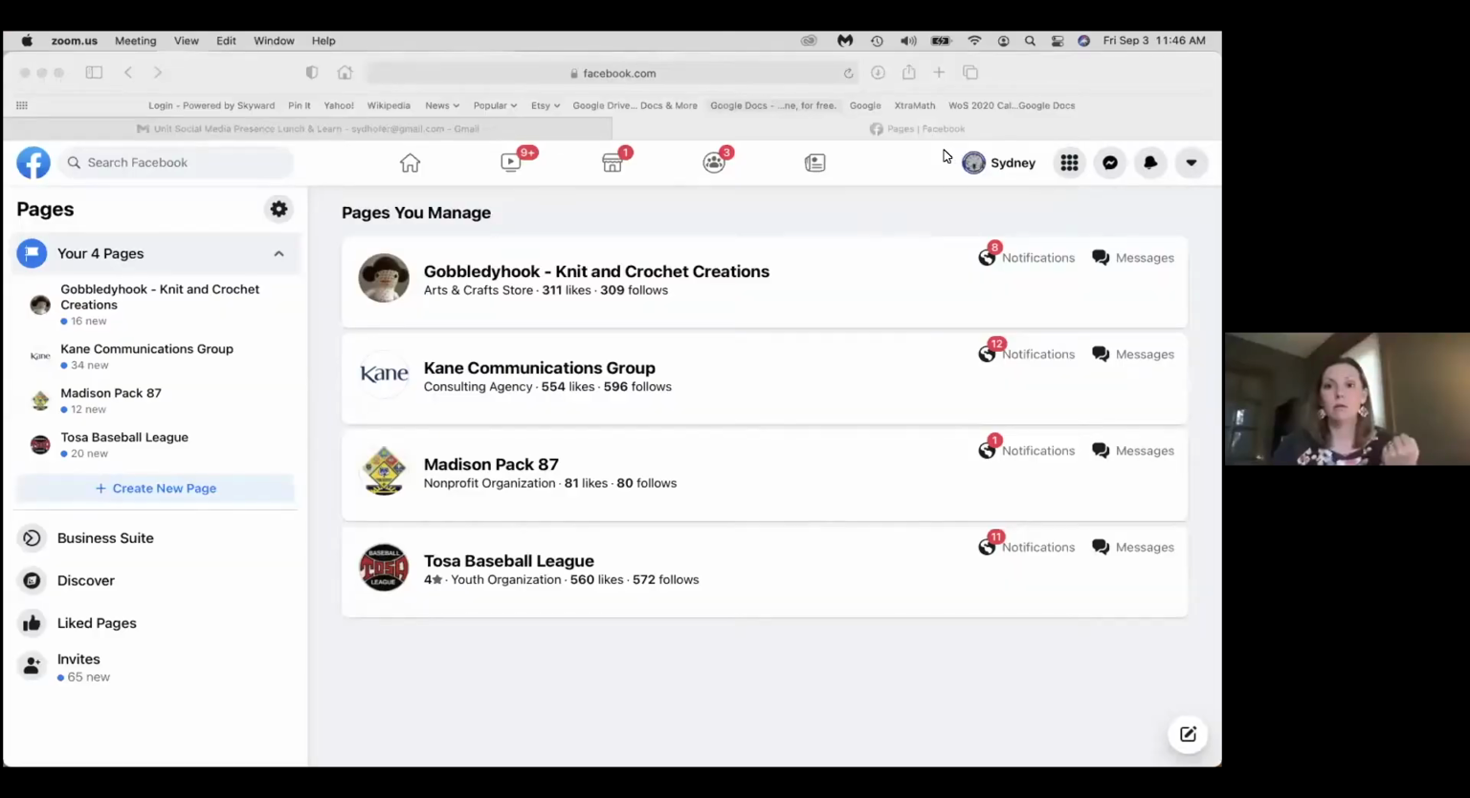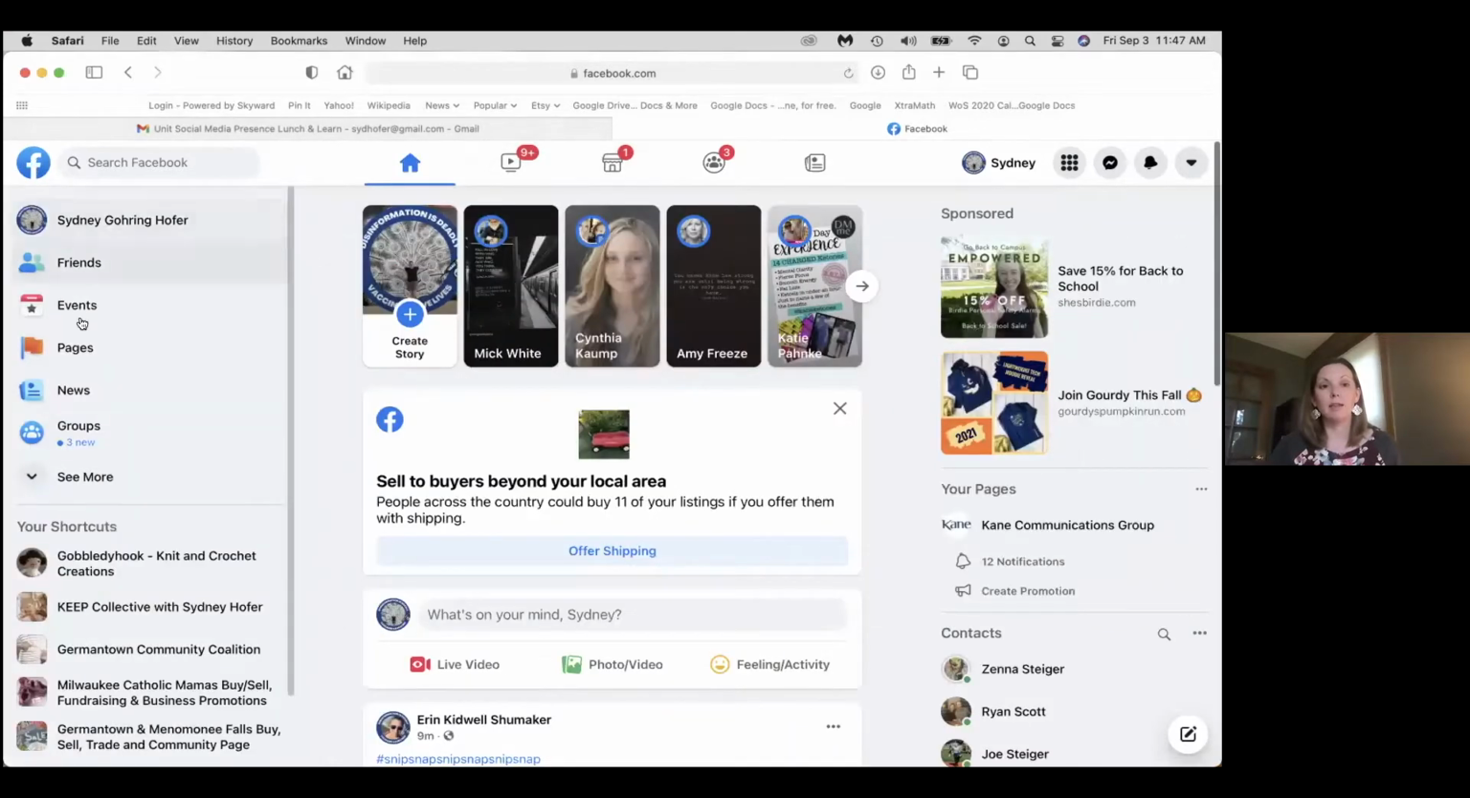So I'm going to take you through step by step. First, I'll have to share my screen. So you should be seeing the very first thing is you need to make sure that you have a Facebook account, a personal Facebook account. Then once you are logged into Facebook, you'll see this little icon over here, and you click on that and you can open up pages.